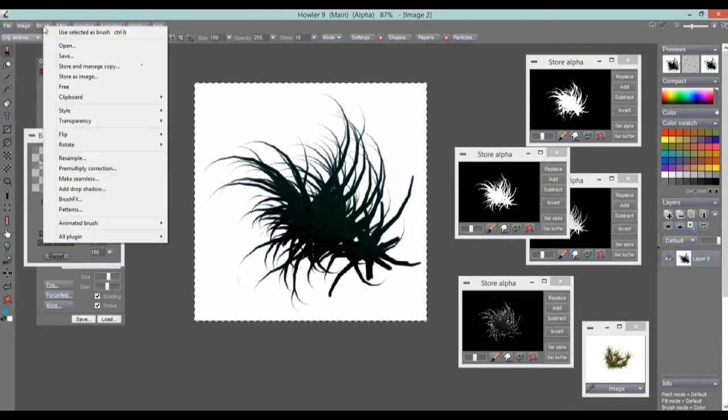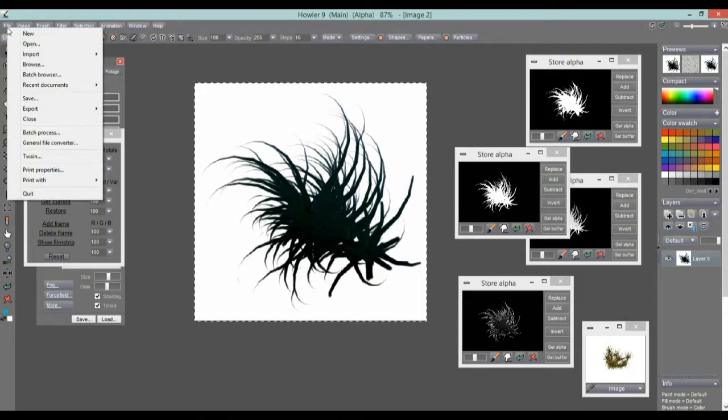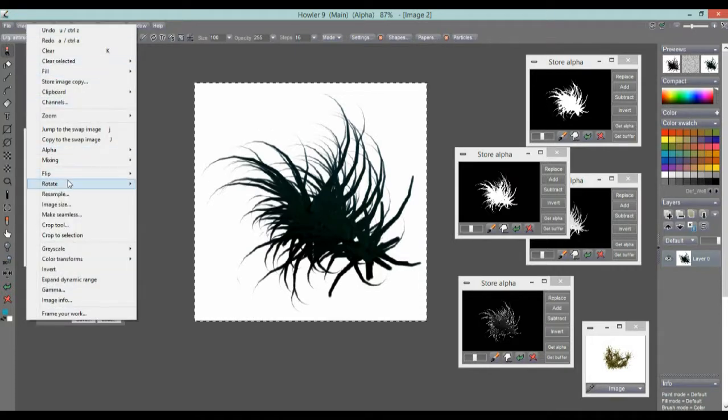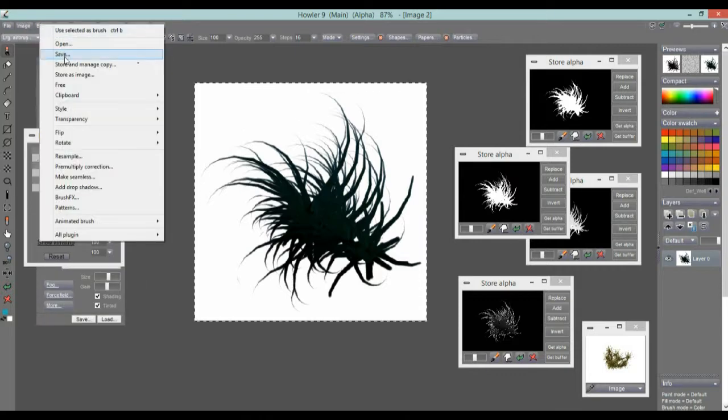Well, the custom brush has its own save option right here. That's something to keep in mind. File is not the only place where you can save or open images. On the brush, you can save them.